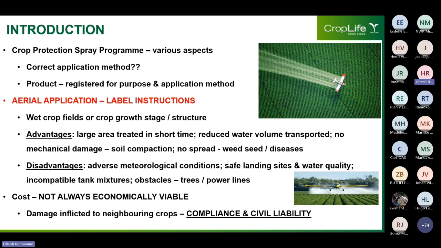Whatever the reason for choosing this method, the various compliance parameters involved in the responsible aerial application of crop protection products among all role players need serious consideration, which will be the story for today's webinar. So with that said, let's get started with the regulatory framework.